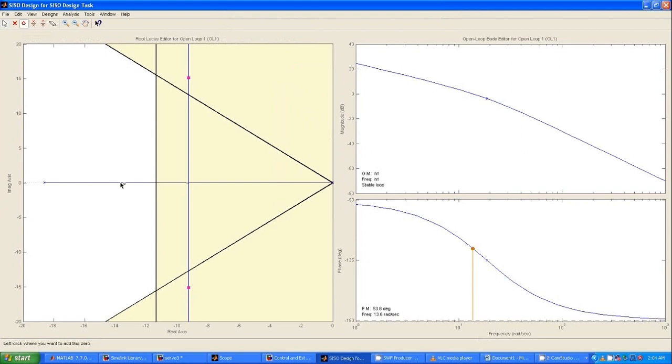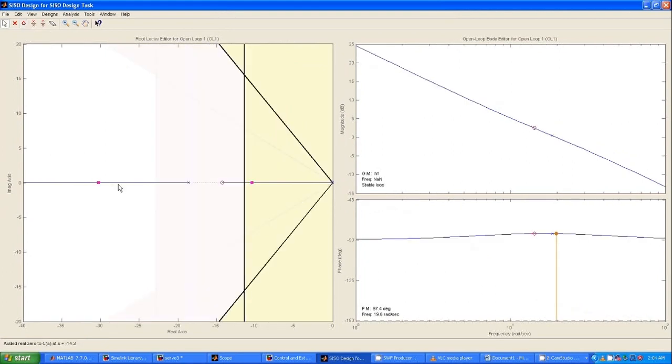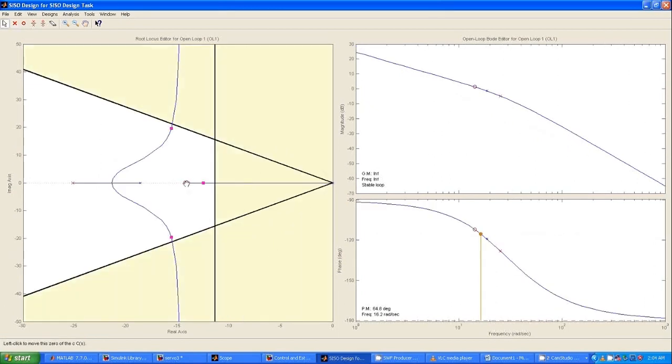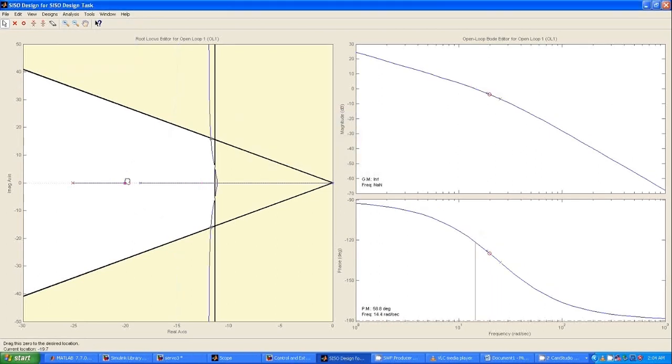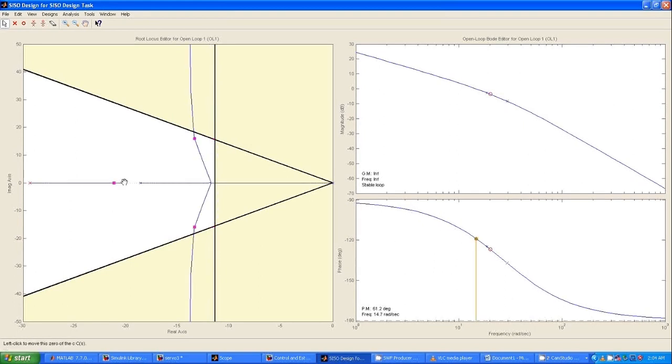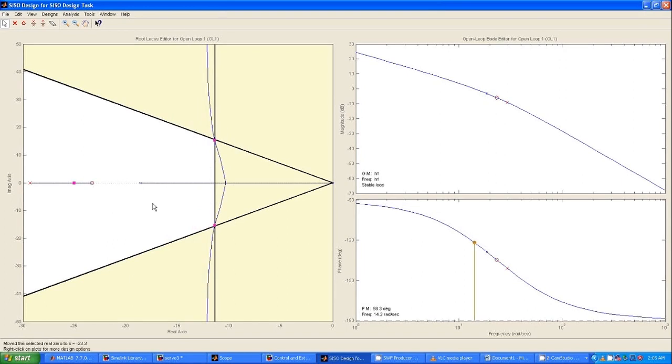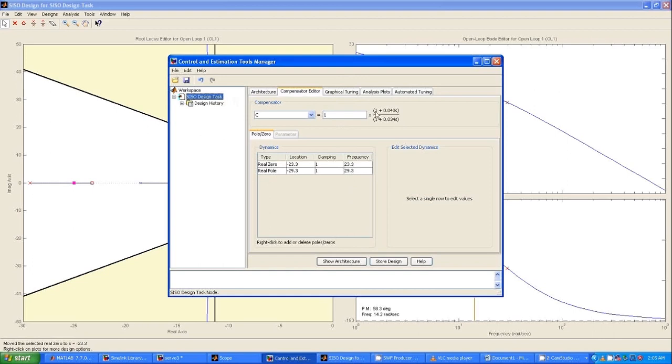Now let us design a lead compensator. If we add a pole-zero pair as a lead compensator, the root locus shape will alter, and we adjust the position of the pole and zero in such a way that the root locus passes through our desired closed loop point. I am adjusting the pole and zero. Now my root locus is passing through my desired point. Now we have obtained the compensator transfer function.